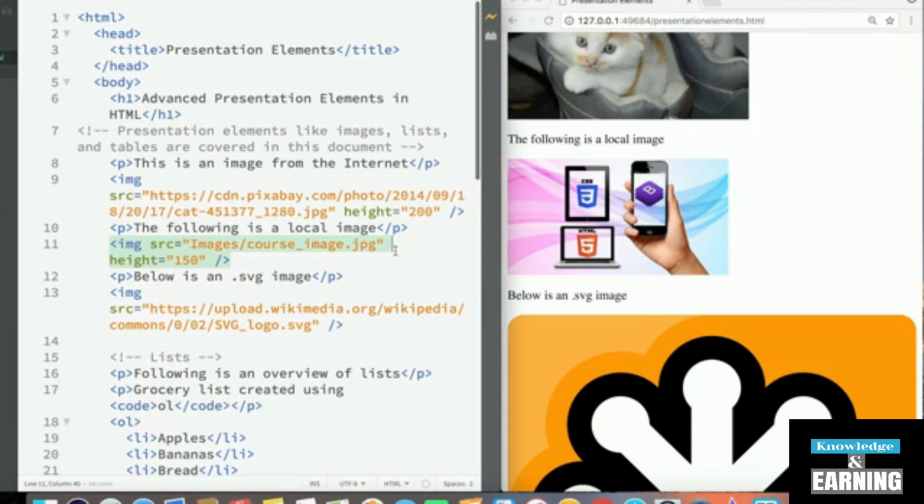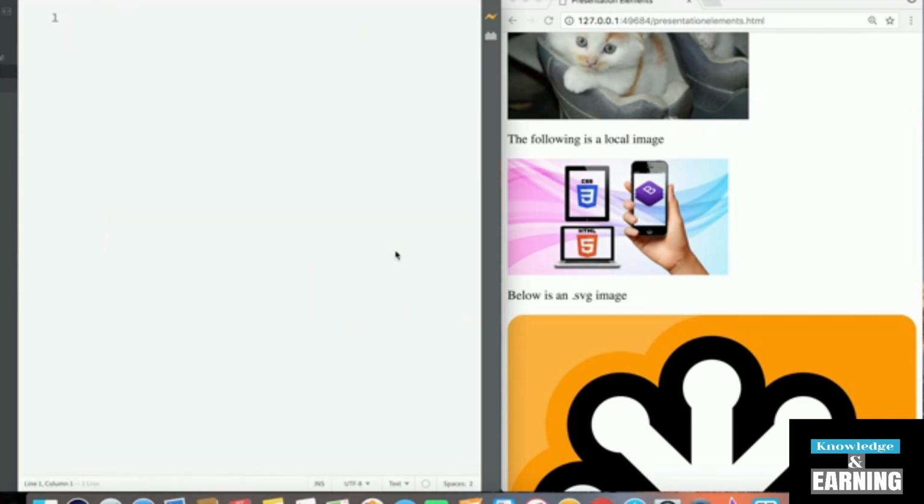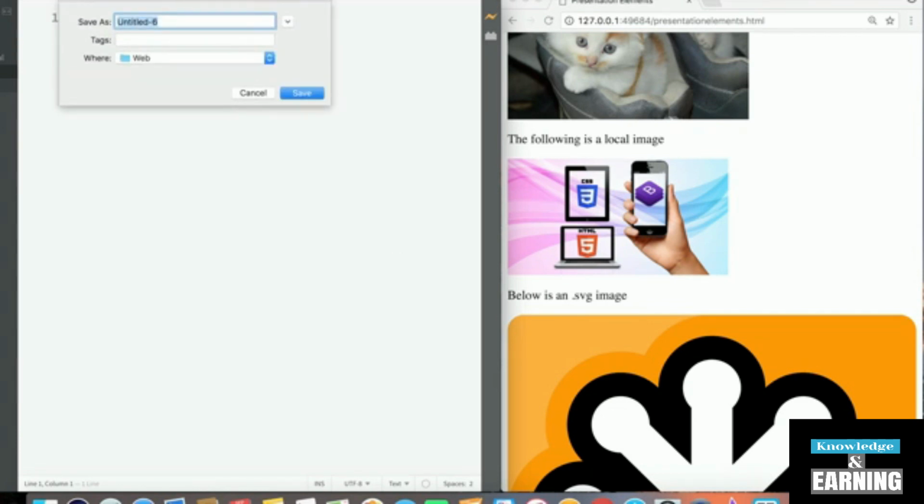So last time we covered some intricacies of working with images. This time around, we're going to dive deeper into lists and tables. So let's go ahead and create a new HTML document. I pressed Command N to create a new file, and I'm going to save this as tablelists.html. And we're going to go into the intricacies of working with lists and tables.